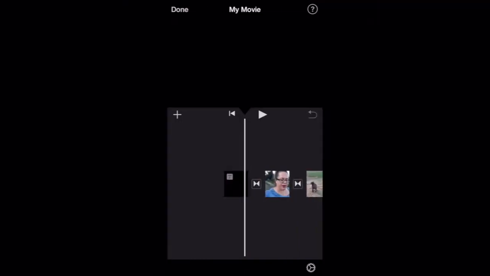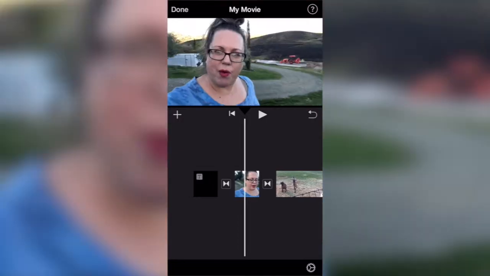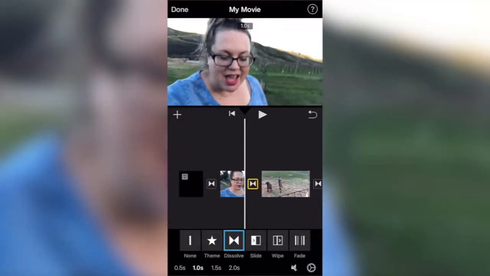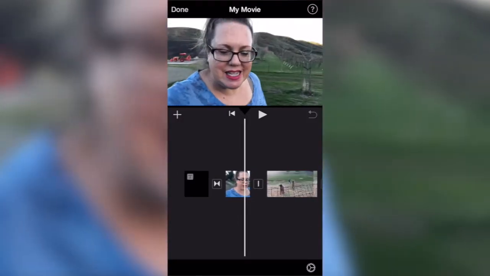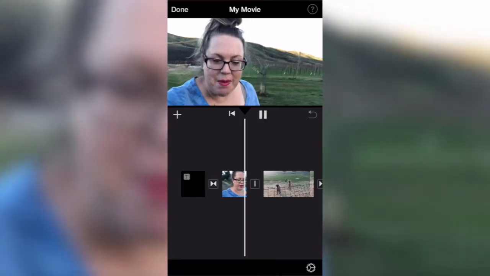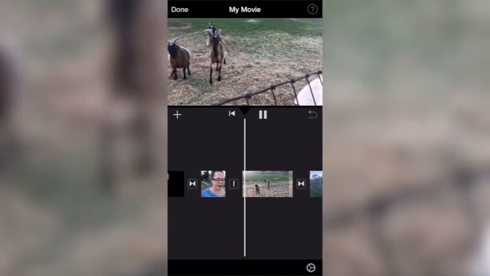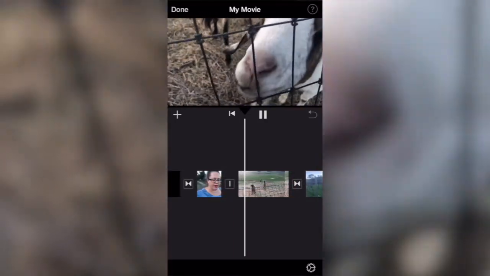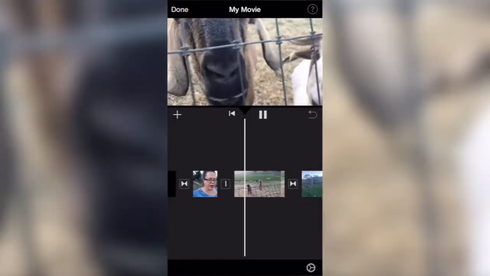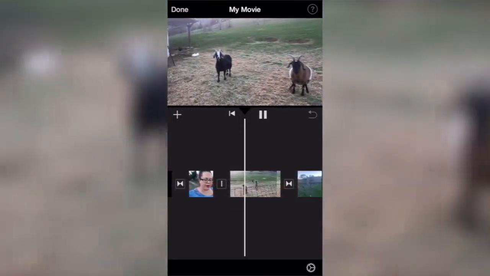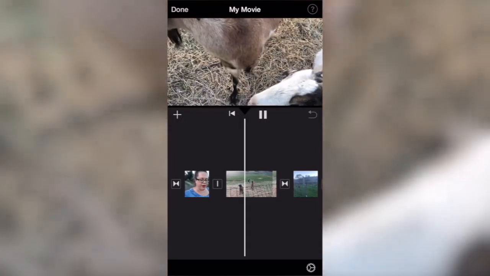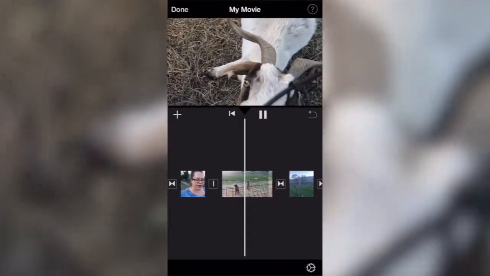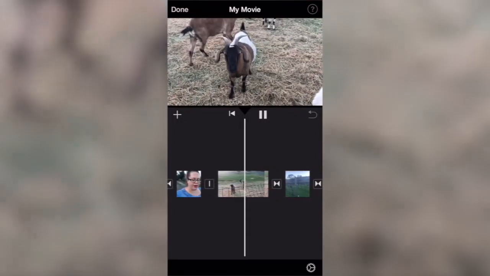Let's say I just want the clips to go from clip to clip. I don't want dissolves. So I select the transition and go to none. So now you'll watch right after I'm done talking, it cut right to the goats. So that's a style choice. Sometimes you want to dissolve, sometimes you want just to cut right away. And as you get more advanced, there's more advanced dissolves and different transitions.